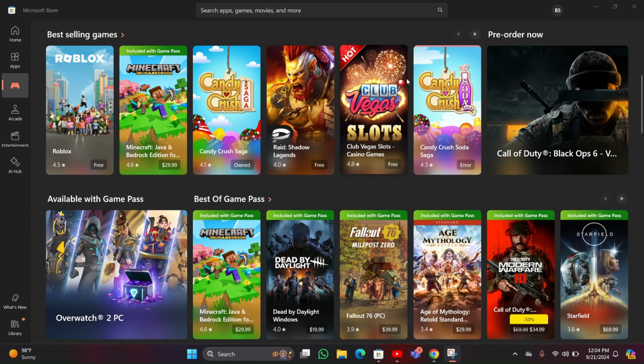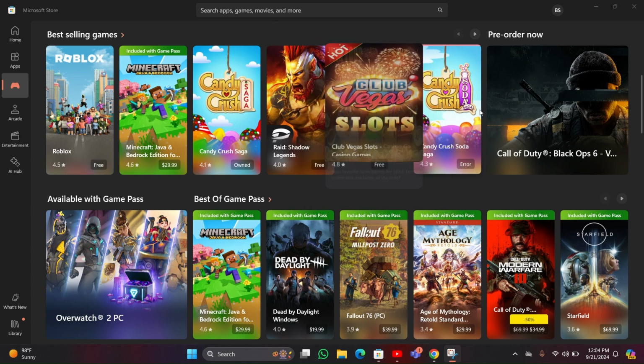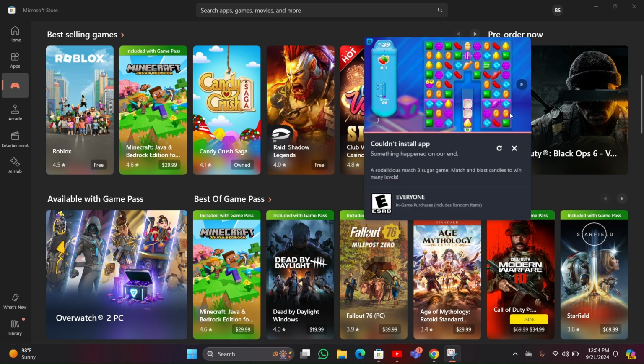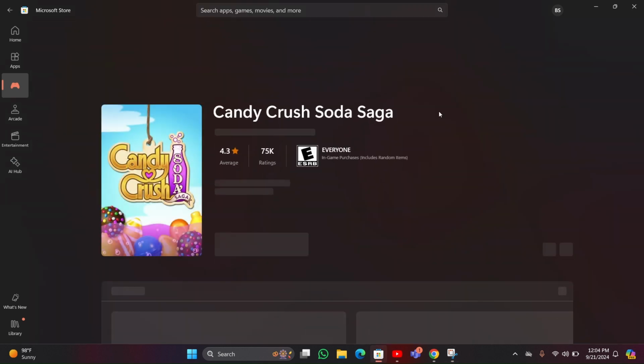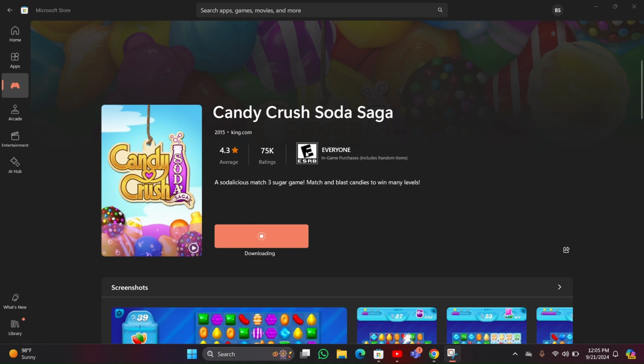Okay, I will show you how you can download an app here. You have to click the app which you want to download and wait, it will take time to load. Now can you see this app is downloading here? Like this, you can download whatever app you want to download.